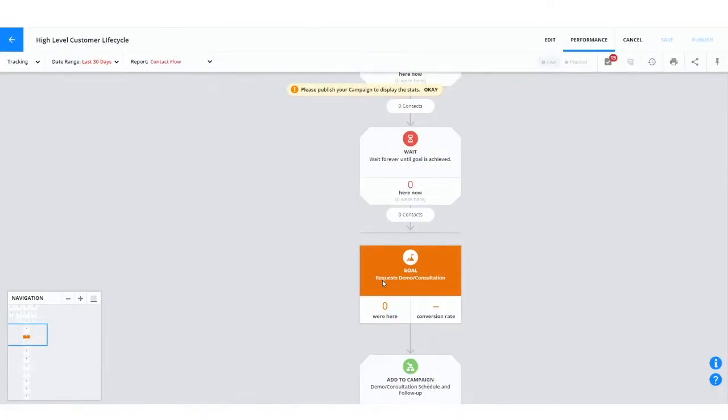So they didn't buy, say, in the first few days, then you want to lead nurture them over the long term. Maybe that's a year-long series of emails that goes out every week or something like that. And then at the end of that, you're just going to wait, and this is a wait here until the goal is achieved. So the goal is that they've requested a demo.